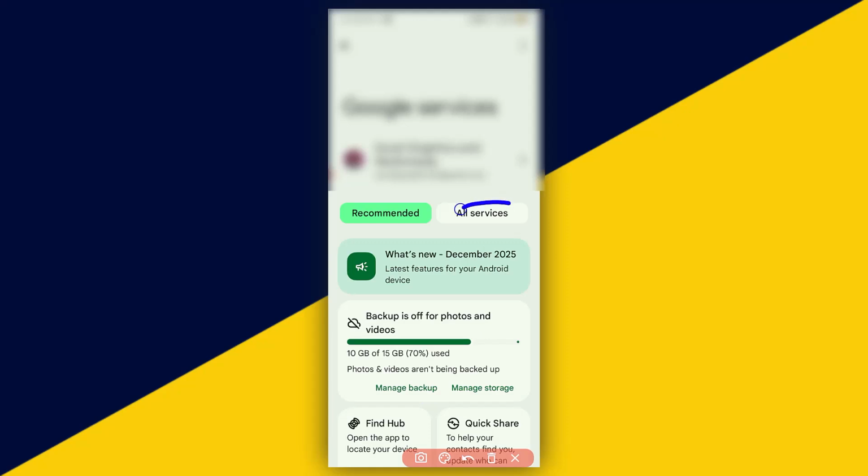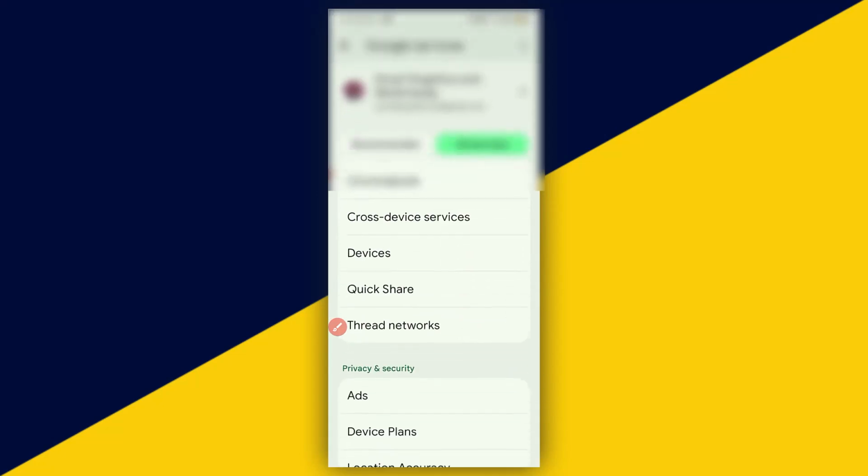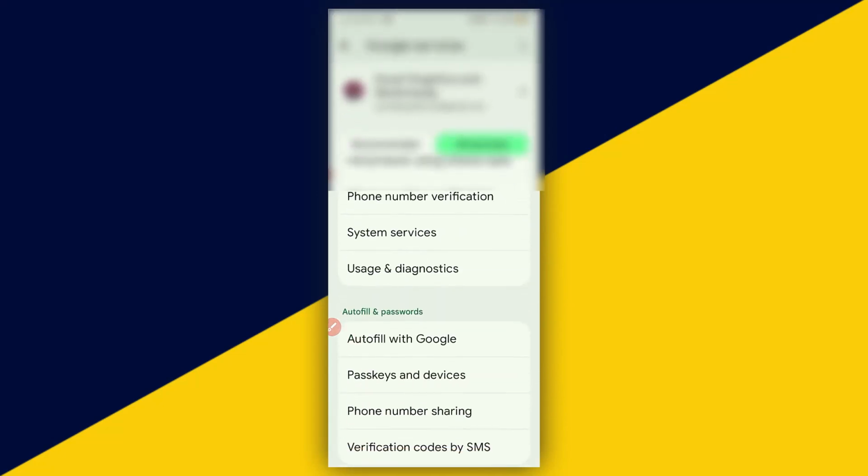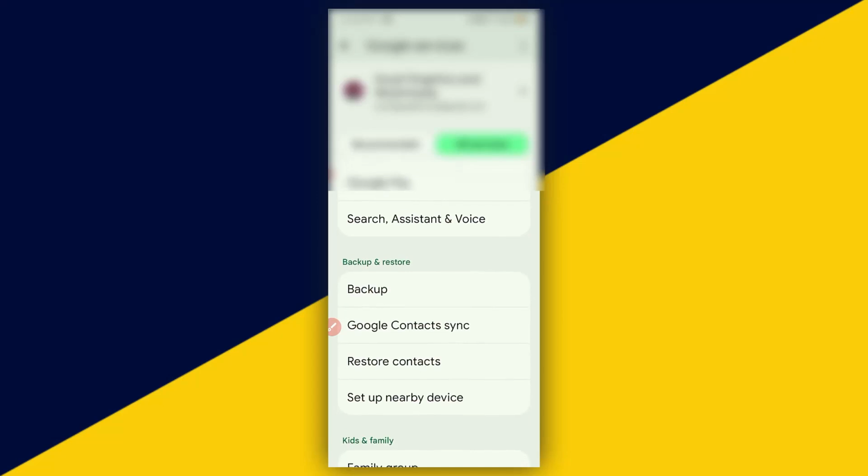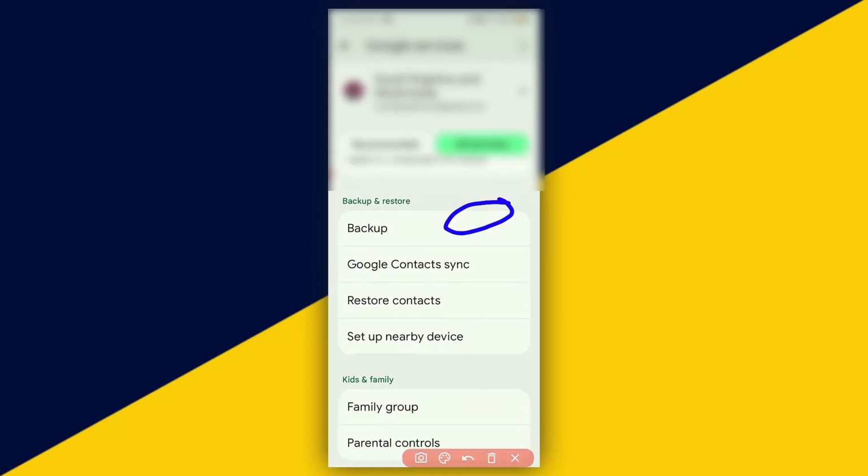Next thing you want to do is to go ahead and click on All Services. Then scroll down right here. Continue to scroll down until you get to Backup right here. Go ahead and click on Backup.